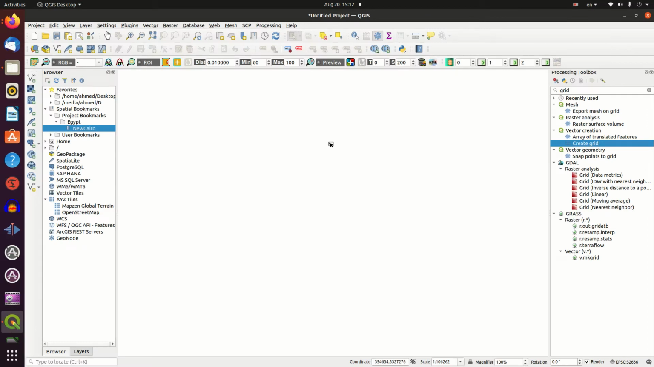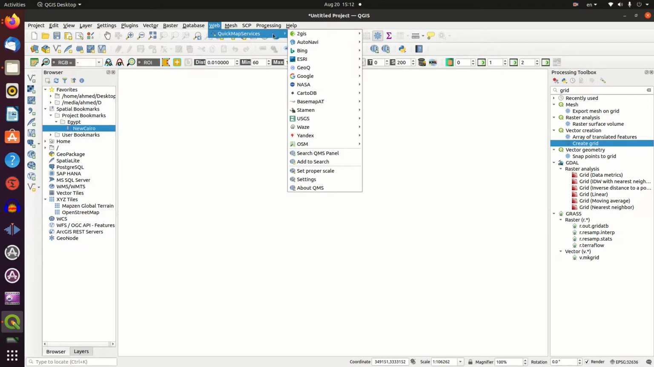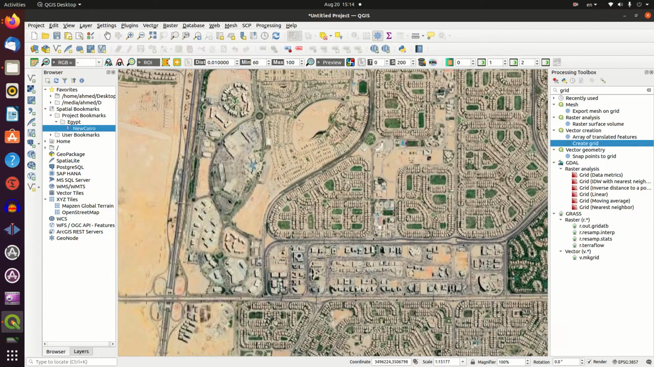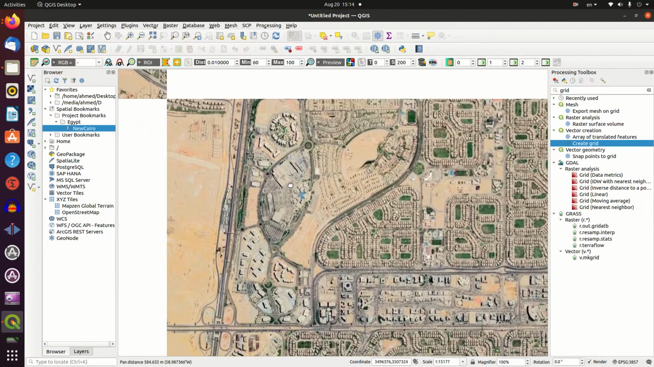So I started a new session of QGIS, and then I'm going to bring in Google Earth satellite imagery. So I go to Quick Map Services plugin, and then Google Satellite. I have a bookmark set to cover the area of New Cairo. These are the new extensions of Cairo, Egypt. Let's assume that I would like to produce an image for Cairo Festival City. This is Cairo Festival City.